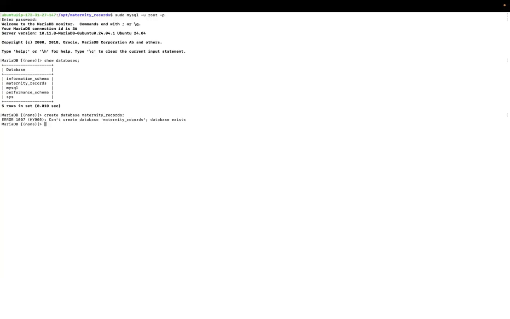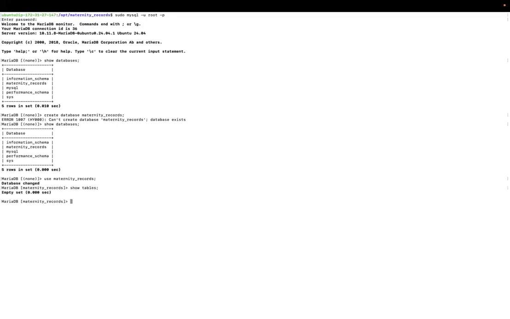So the database already exists. Let's show databases. We have maternity_records already created. Okay, that's why. And then we want to say use maternity_records, and then we can say show tables, and we don't have any tables here because we have not created anything. So we can see that this is working. We have our MySQL server created, our database maternity_records is there. We want to create tables in this database maternity_records.